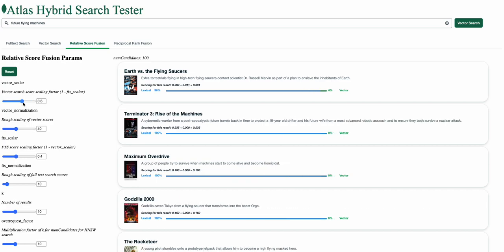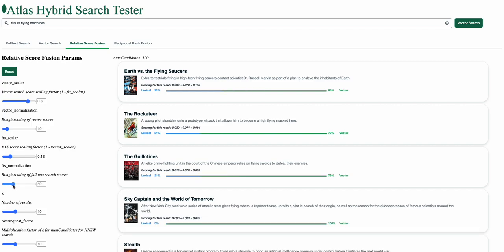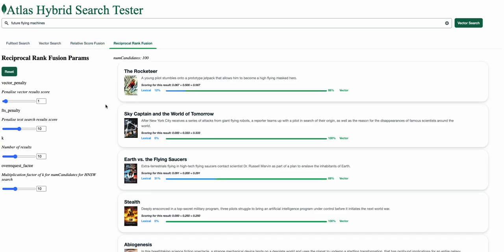We can change the results we get by changing these weightings, and we'll see the scoring change and different results appear depending on how we set these parameters. This just uses the scores returned by the text search engine and the vector search algorithm. If we switch over to the reciprocal rank fusion algorithm, this is using the position of the results in the result set.